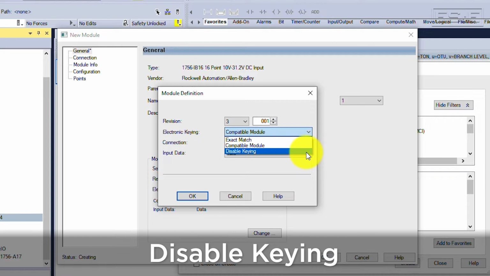You will still get a connection error if the controller cannot see the device, but it will not validate or organize the data being transmitted. Disabled keying is occasionally used when interfacing with third-party equipment that does not have an AOP.